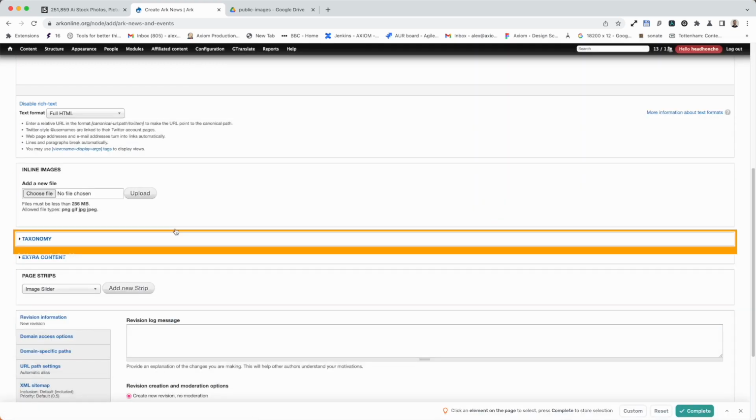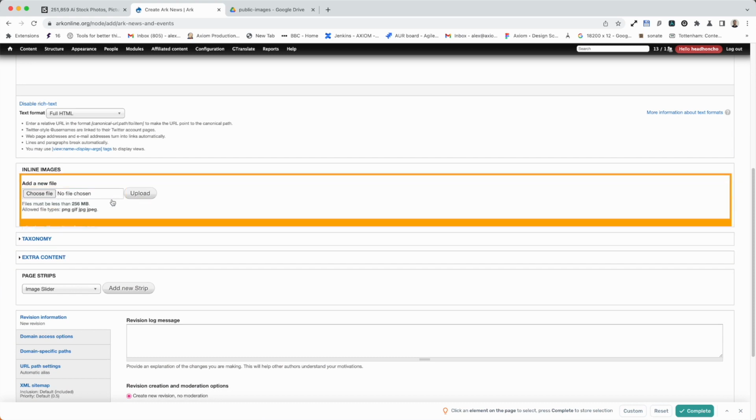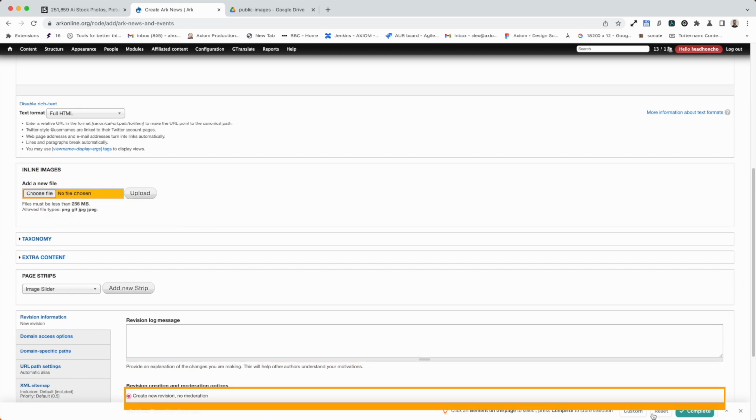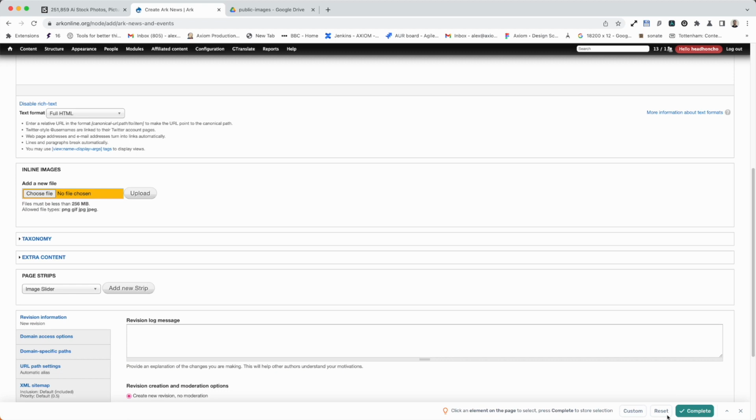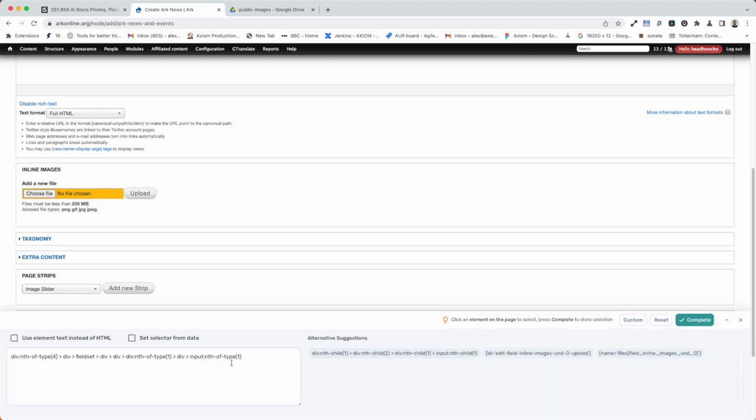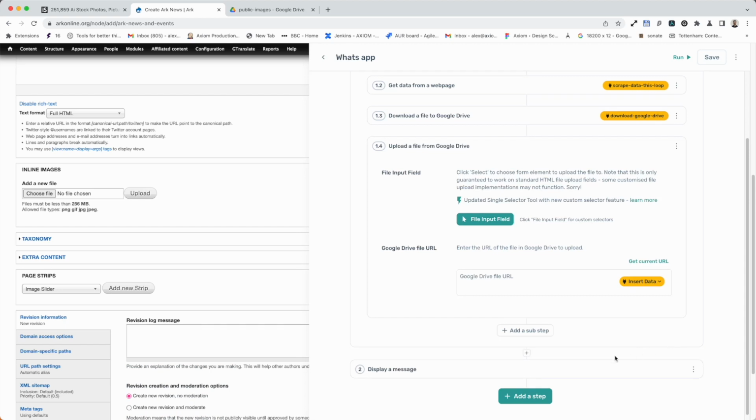All I do is click the file input field. I hover over it, point and click. That's simple. Before I press complete, I'll just make you aware of the custom features of the selector tool, where you can enter custom CSS selectors and you can pass data to select input fields from a Google Sheet or a webhook. I'm going to press complete, and now I'm just going to show you the final step.